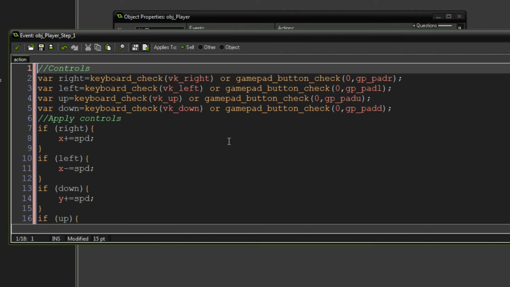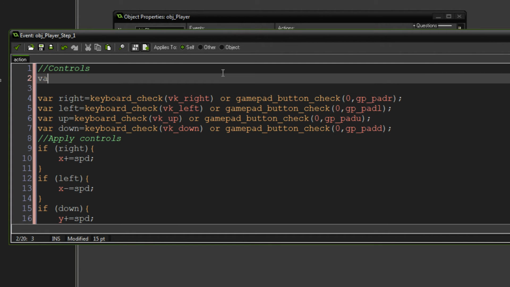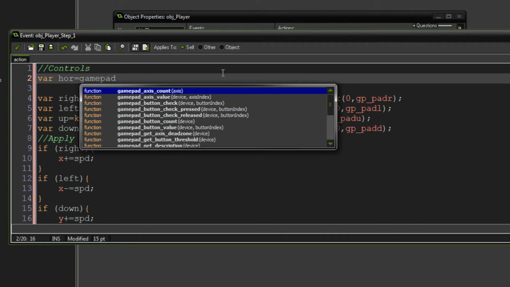What about the toggle? Let's look into the toggle, shall we? So we'll create two new variables. We go there, or for horizontal toggle. So we just get the function names. We got gamepad access value.